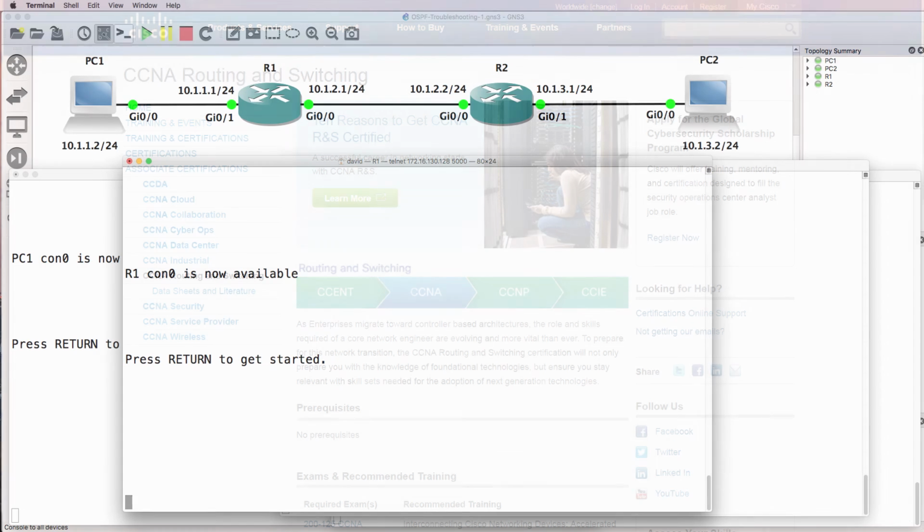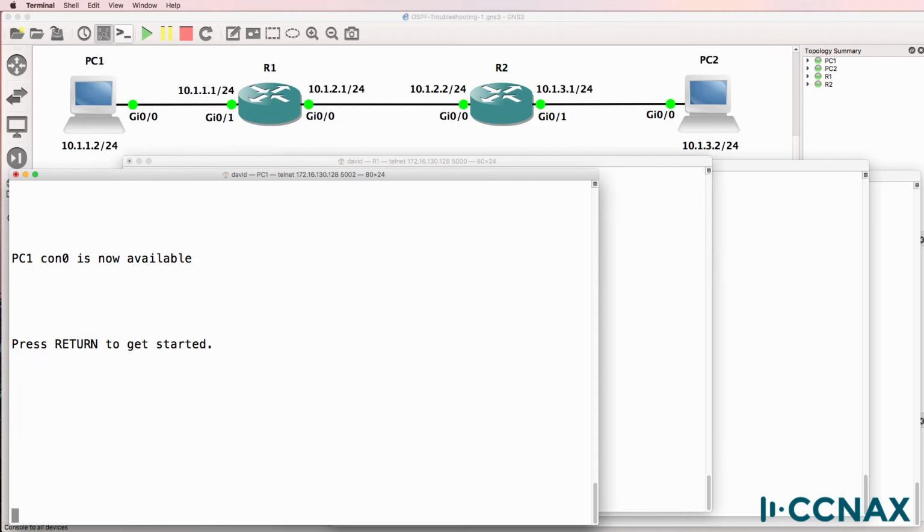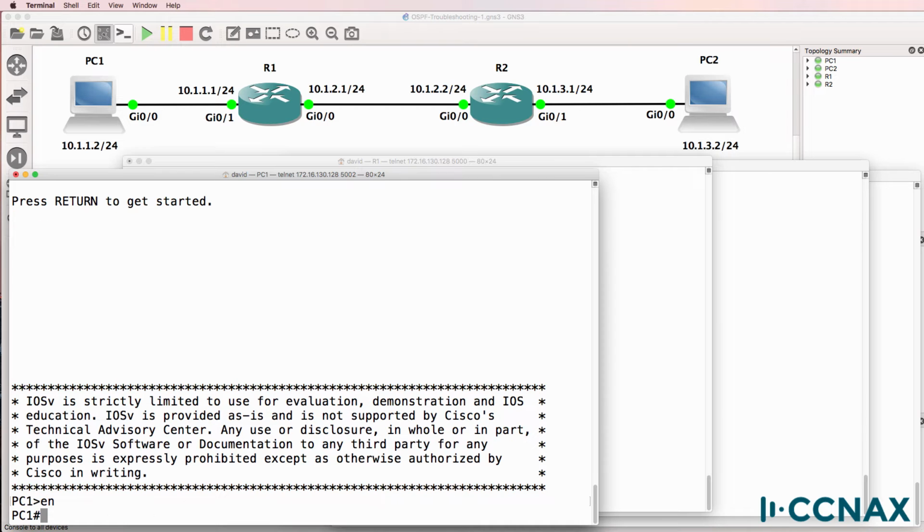Now, we've been told in this topology that PC1 is not able to ping PC2. So let's do some investigation. In this example, PC1 is actually an IOS router. So I'm running IOSv within GNS3.